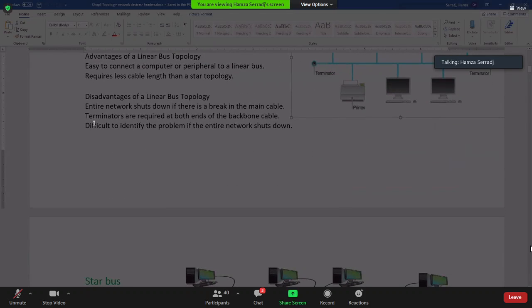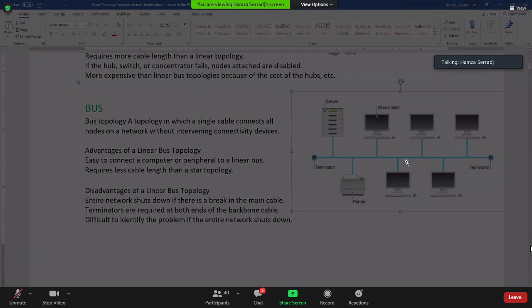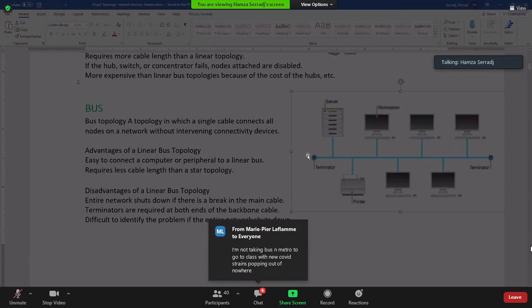Disadvantage of linear bus: the entire network shuts down if there's a break in the main cable. So you see this cable here? If there is a break on this cable, the entire network is gone, right? So if there is a problem here, the entire network is gone. Terminators are required compared to the others. We also need extra configuration and extra devices in here and here, right?